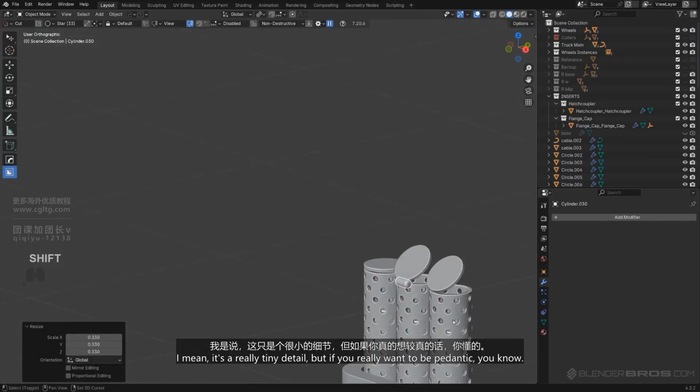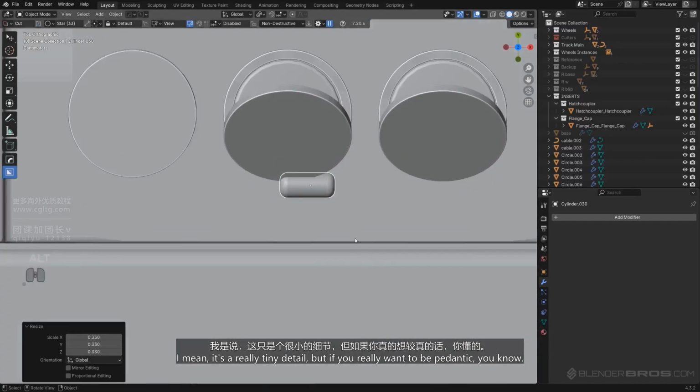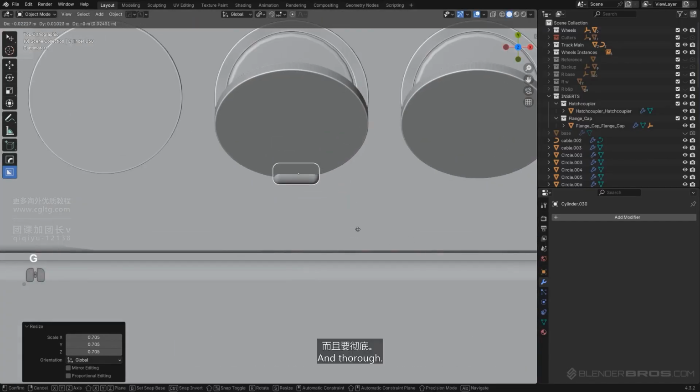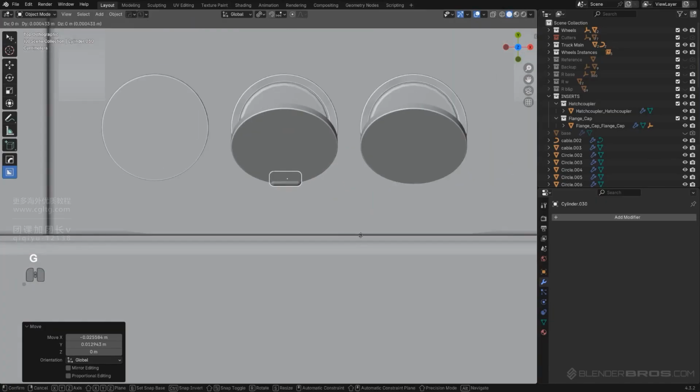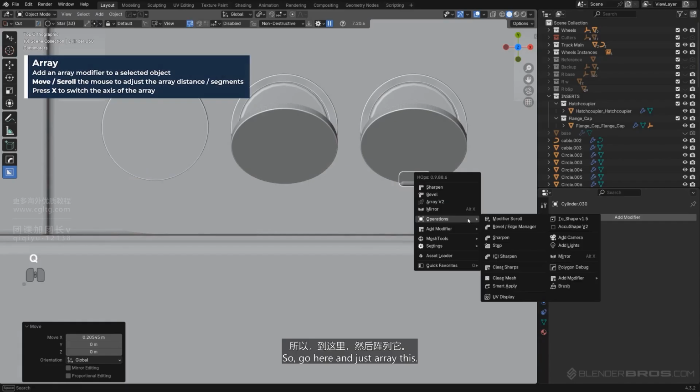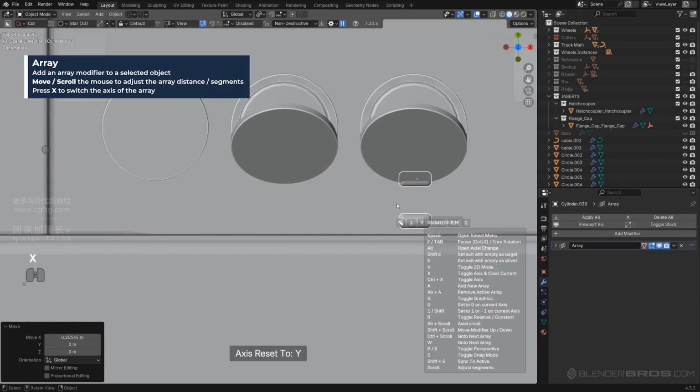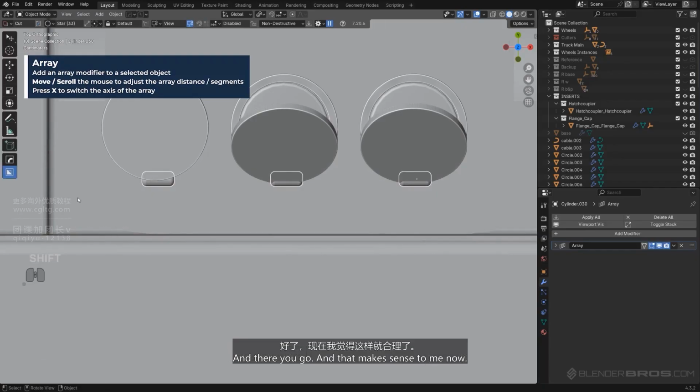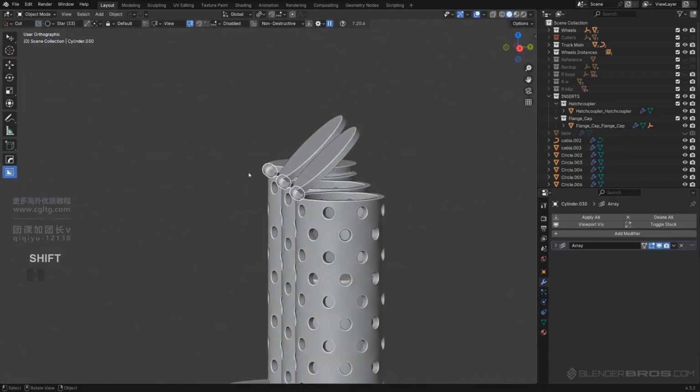I mean, it's a really tiny detail, but if you really want to be pedantic and thorough, that's how we're gonna do this, right? So go here and just array this on X. Boom, right? And there you go. And that makes sense to me now, right?